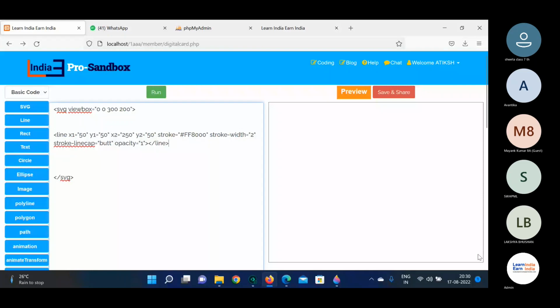Suppose we have to draw a diagonal. So how can we draw a diagonal? I don't know, so you have to use this one. Can you see here? By using this one only we will make it.